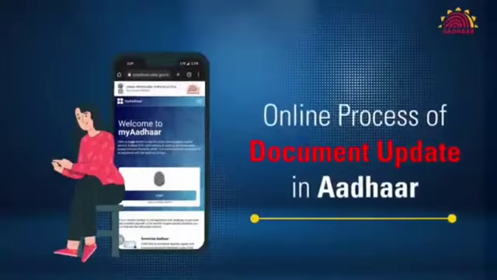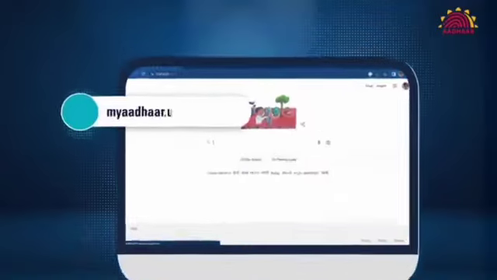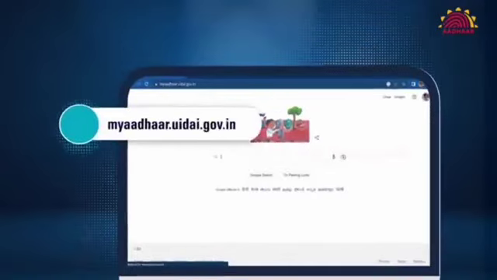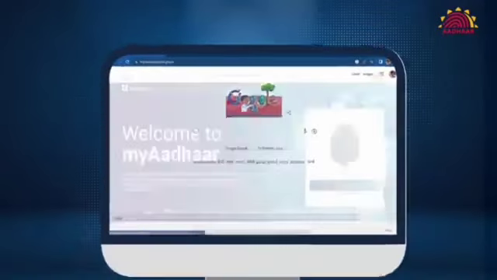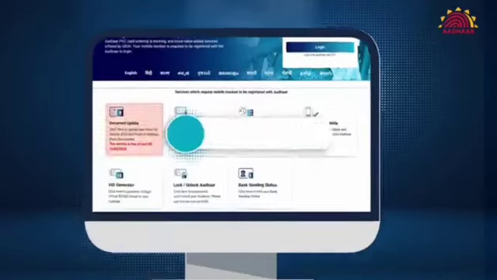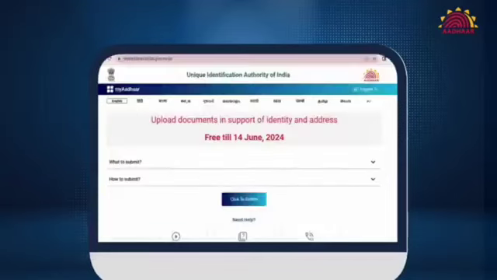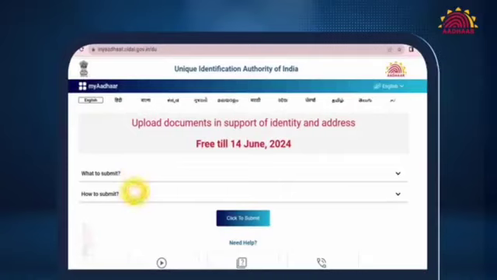Streamline process of document update in Aadhaar. Visit My Aadhaar portal at myadhar.uidai.gov.in. Click on the Document Update section to upload your proof of identity and proof of address document. This service is available free of cost using the My Aadhaar portal till June 14, 2024. To know what to submit or how to submit, please click here.